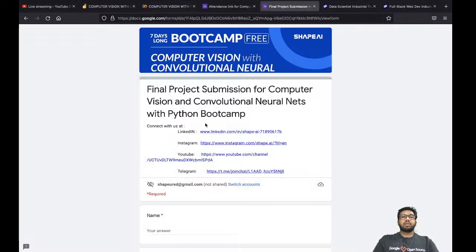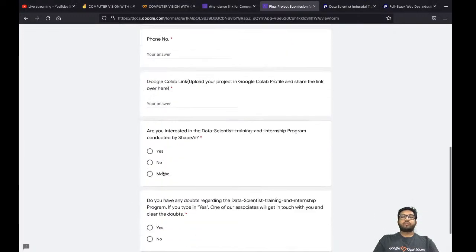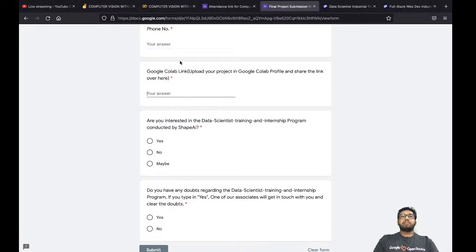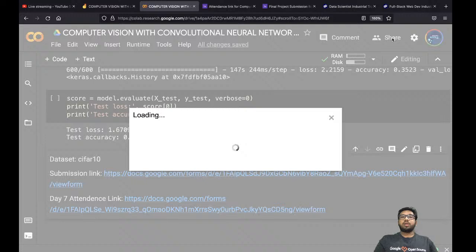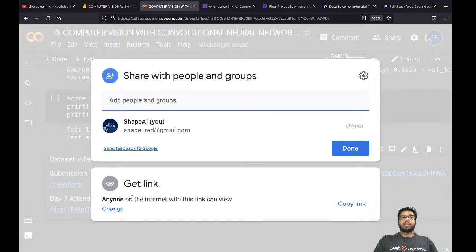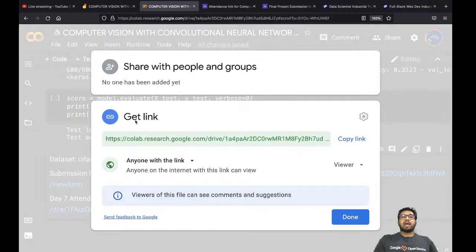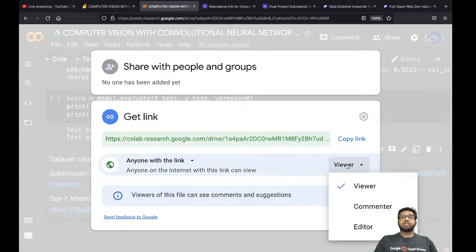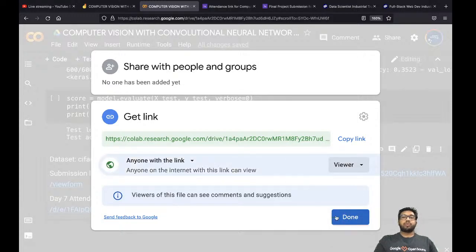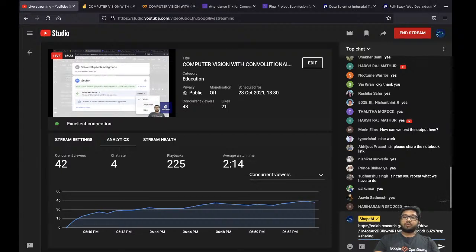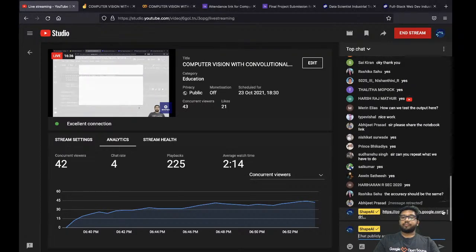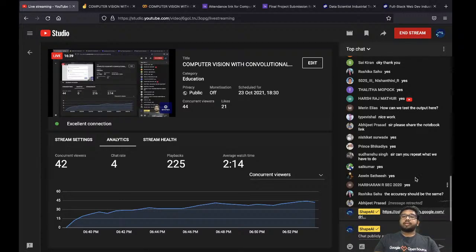You go to this link. You have to write your name, email ID, WhatsApp number, phone number, and your Google Colab link, and make sure that your Google Colab link is accessible. It should be in viewer mode, not restricted mode. You have to click on the share button, and if over here it's written restricted, then you have to click and change the access to viewer. Let me paste the link over here and ping this.